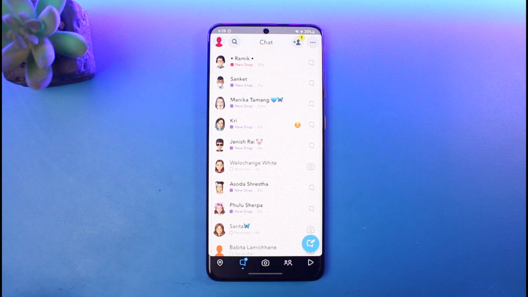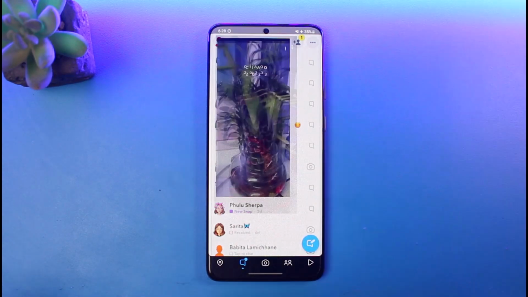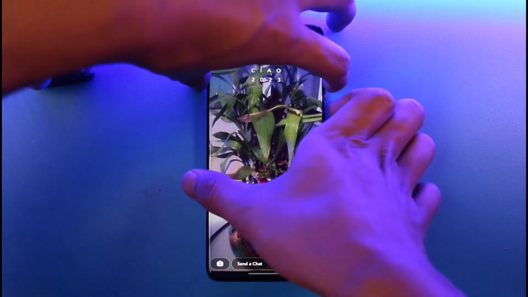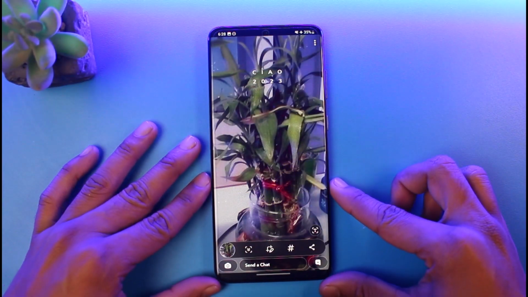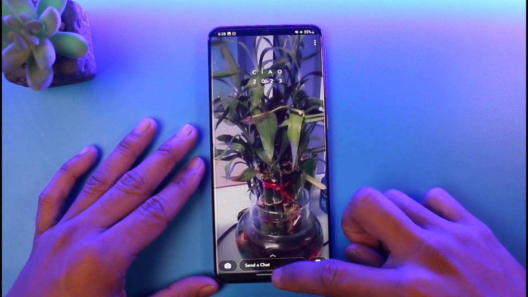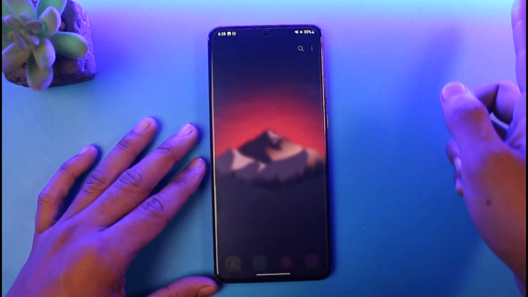that you would like to take a screenshot of. So in this case, let's say I want to take a screenshot of this one. Now I'll just go ahead and take a simple screenshot. So basically, once I've taken a screenshot over here, as you could clearly see, we're going to simply quickly exit out of Snapchat. We're going to throw it out over here.